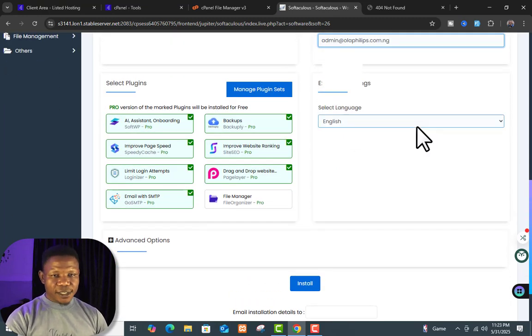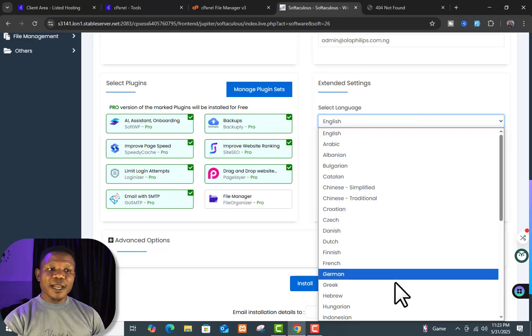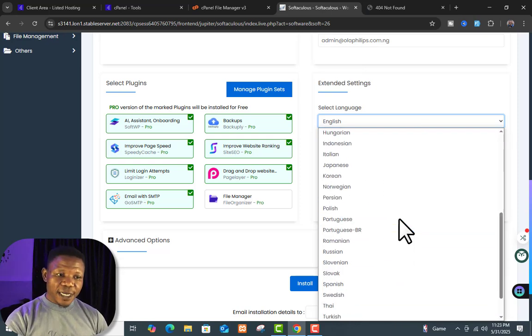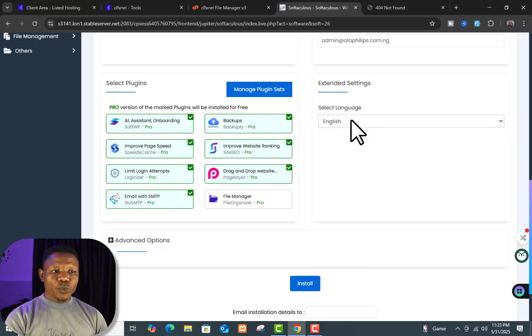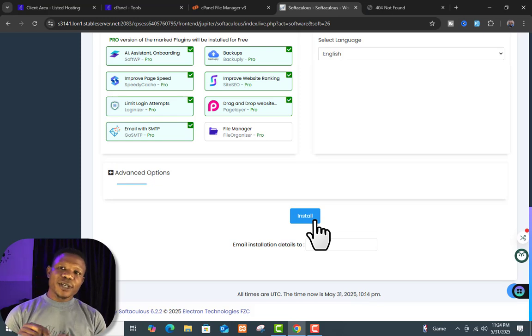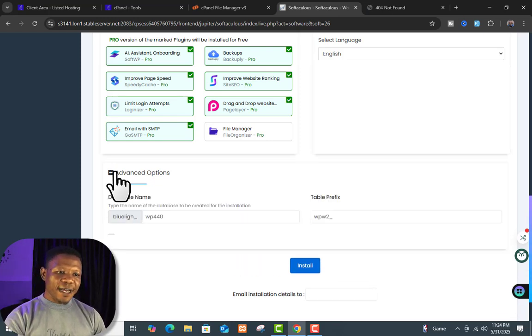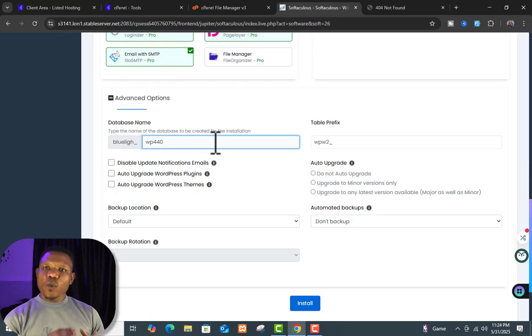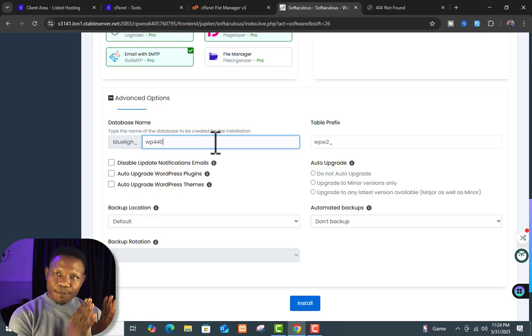Okay, now let's move on. My language is English, but if you want to choose another language, you can see a drop-down of languages here. So we have English. Now I can click on install, but yet I don't want to click on install. I want to show you something under advanced options. For every website that you see, we have a database.